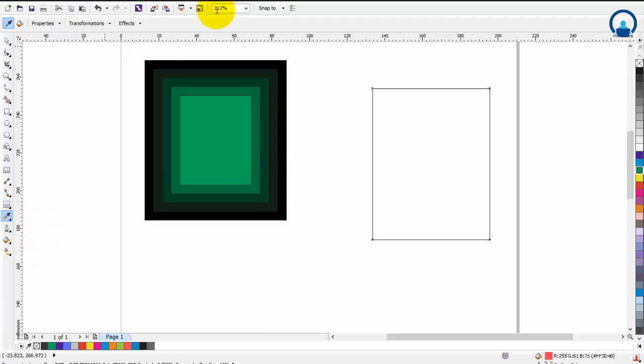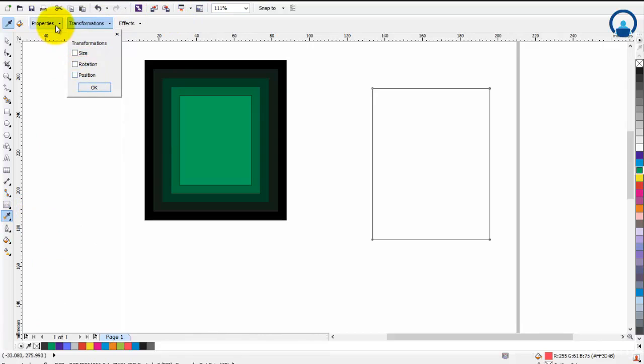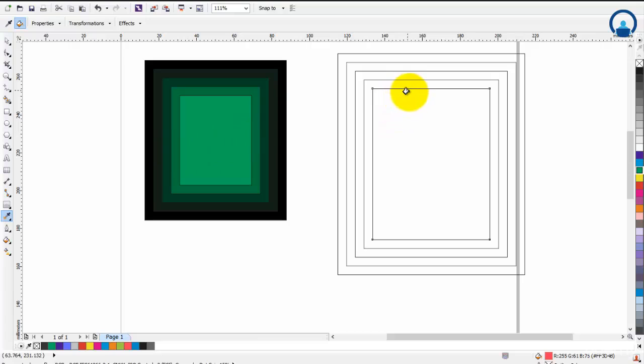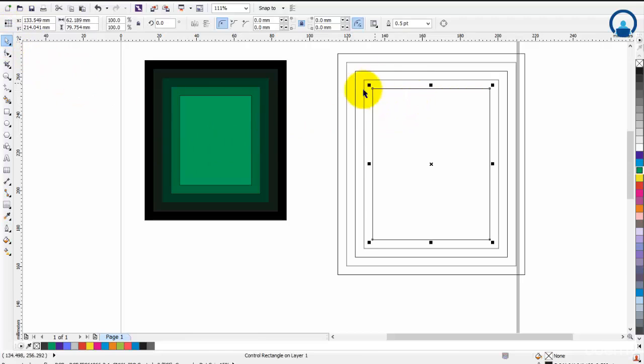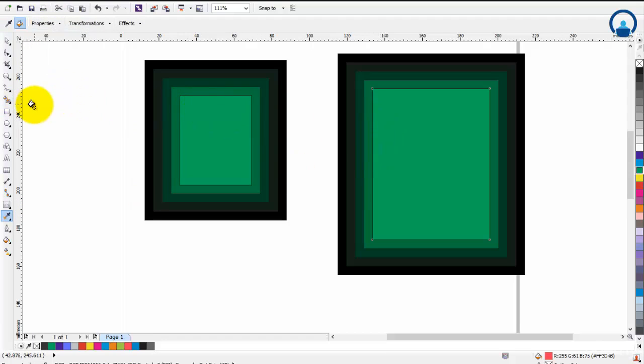I'll go to Attributes Eyedropper here. I'll select only contour. The rest I haven't selected, filling and everything. Just try to copy the contour effects on this. See, it has given a contour effect to this. Now you can individually fill. If you also want to copy the color options of this object, you can just go to properties, select outline and fill color, press OK, select here and click it here.